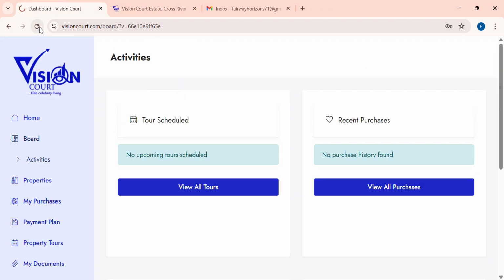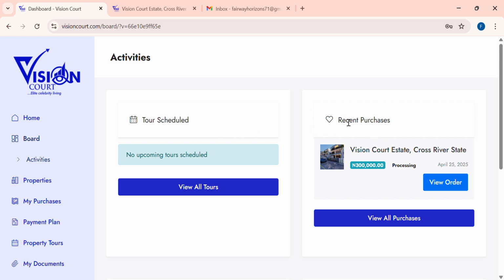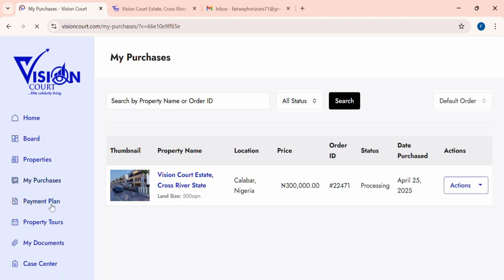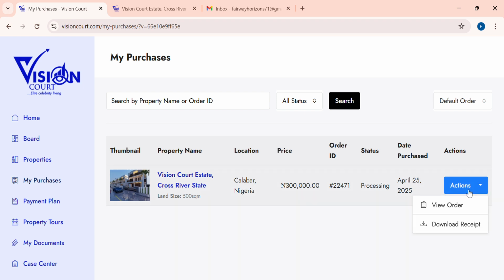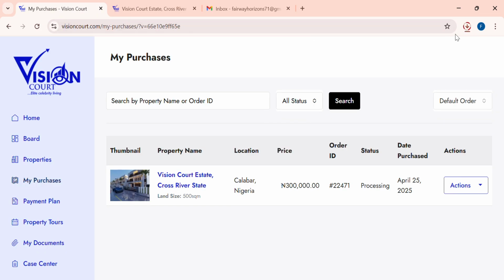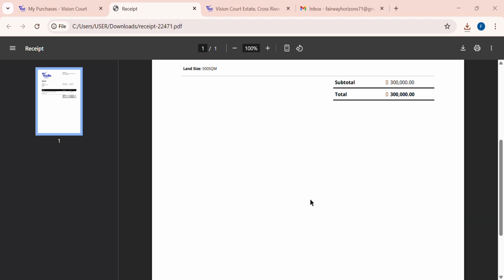When I refresh this page, I can see that the recent purchases show 300,000 for what we just purchased now, because we purchased it outright. And when I go to my purchases, I can see that the status is processing, the date of purchase is there, the order ID is there, the price is there, the location is there. There's an action button, which is download receipt. When clicked, the receipt is automatically downloaded, and this is the receipt.